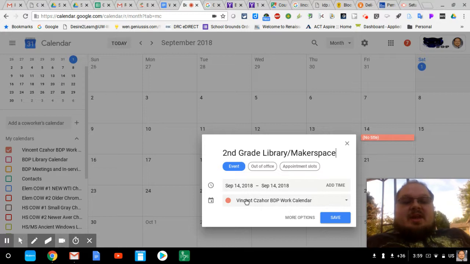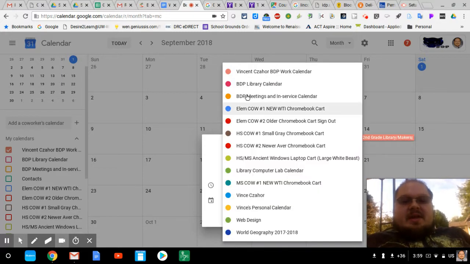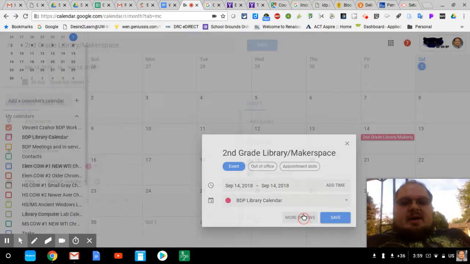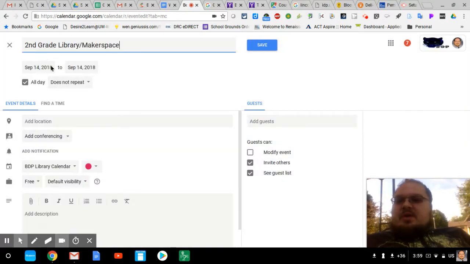The number one error that I've seen when adding events to calendars is not selecting the proper calendar that it should be going to. If I select just Vince Chaher's BDP work calendar, it's only going to go to my calendar. Nobody else will see it. I want this to go into the library calendar, so I click on that, make sure I choose BDP library calendar, and I'm going to go to more options because I want to make this recurring.